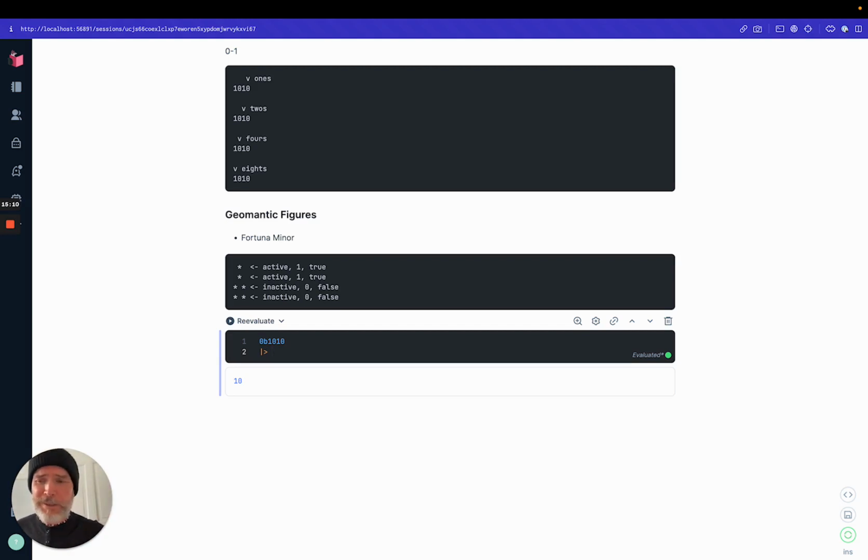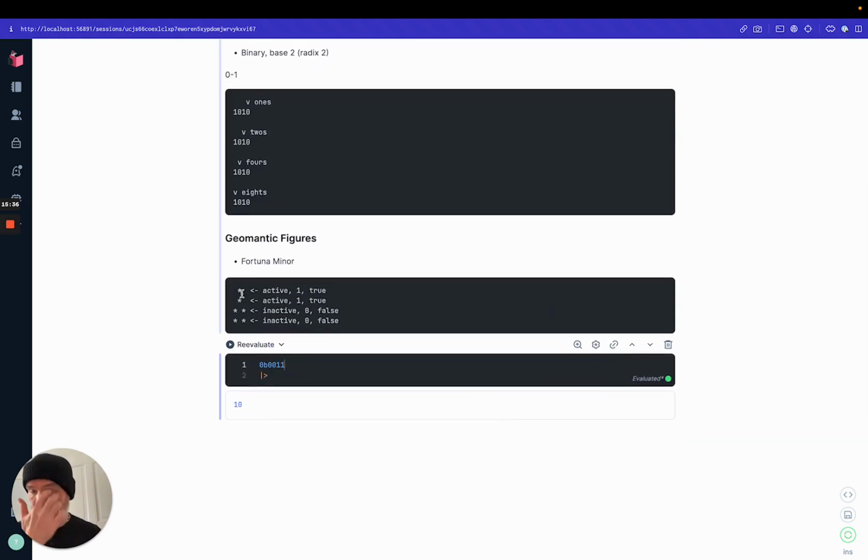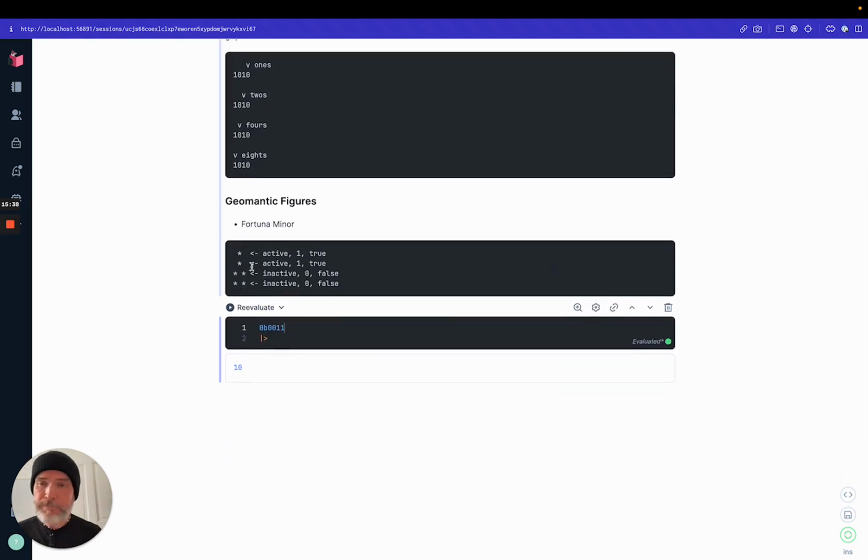It's a really nice way of not ending up with a bunch of nested code. Anyway, I'm going to take this binary number, and for illustrative purposes, let's use what we would think is our binary representation of the figure of Fortuna Minor. So here we have our Fortuna Minor figure.